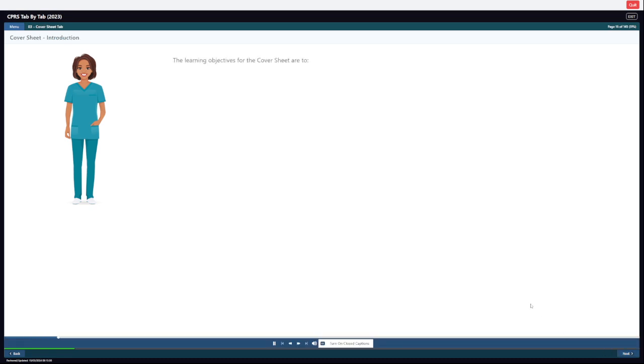The learning objectives for the cover sheet are to identify the panes located on the cover sheet, observe actions that can be taken within each pane, and locate the postings button and review the available information.